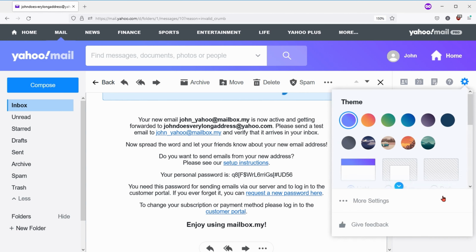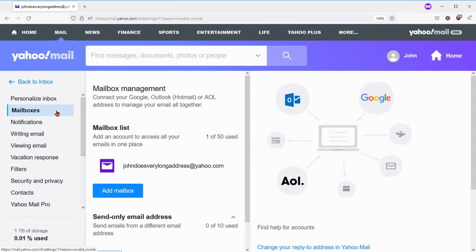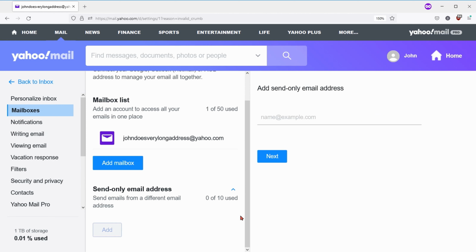Then click on More Settings. Select the Mailboxes item. In the Send Only Email Address section, click on Add. Now please enter your mailbox.my email address.